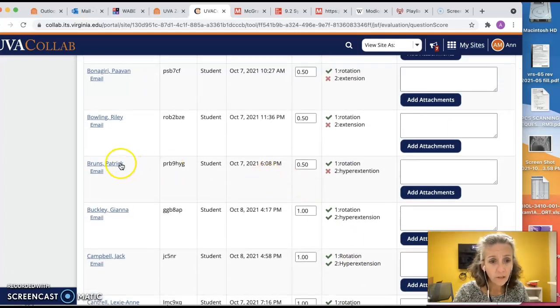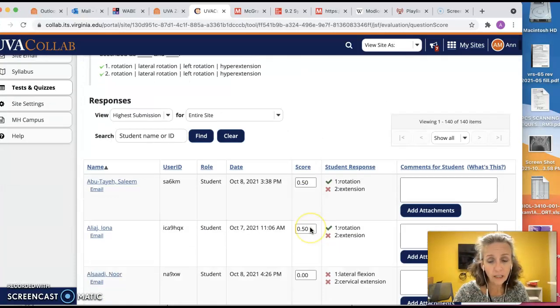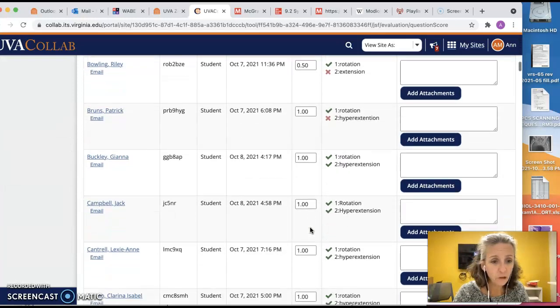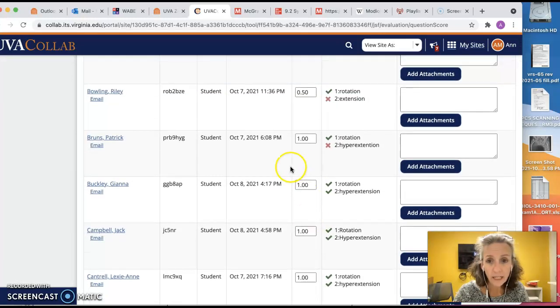This is the one. So Patrick actually had hyperextension, but he misspelled extension. He used a T instead of an S. I would give him credit for that because he just missed it by one letter. And so we entered that as well. Okay, and then as we move on, I think that should save. Let's just be sure. It did save.